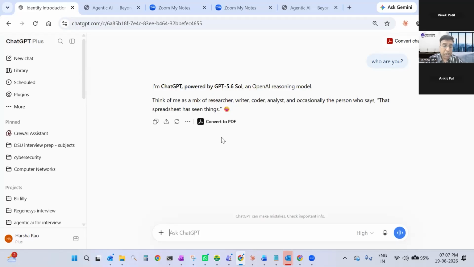So is ChatGPT just a chatbot, or is ChatGPT also an AI agent? First, let us understand what an AI agent is, what an agent is in the first place, and how it works. We'll understand that in great detail, and then we'll see how to actually work with ChatGPT as an agent rather than a question-answering chatbot. What I did right now when I asked, "Who are you?"